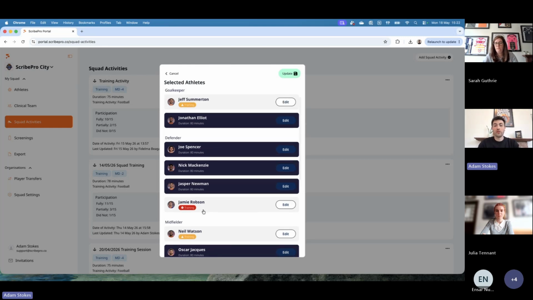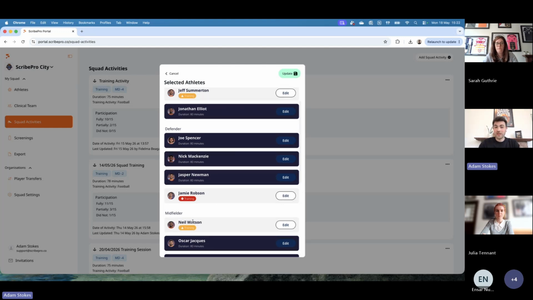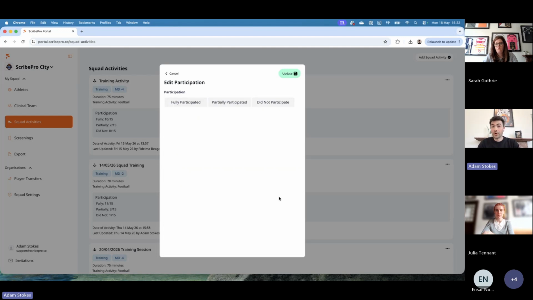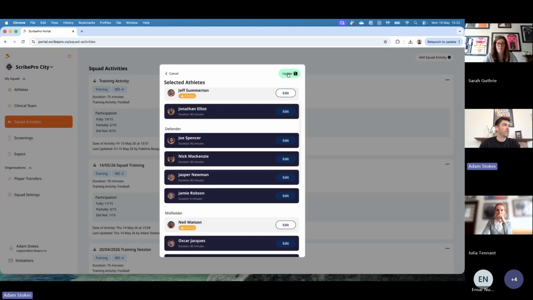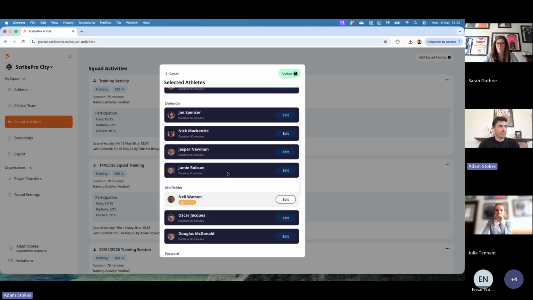And then you'll see the players that do still have training statuses included. Jamie here, for example, is down as not training. So if we want to add more detail, we can say that he did not participate, and we can say the reason why that was, just to create more context behind the information that we're recording in the system. So again, maybe for injury.